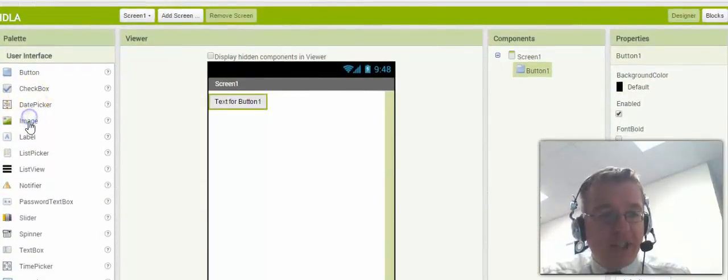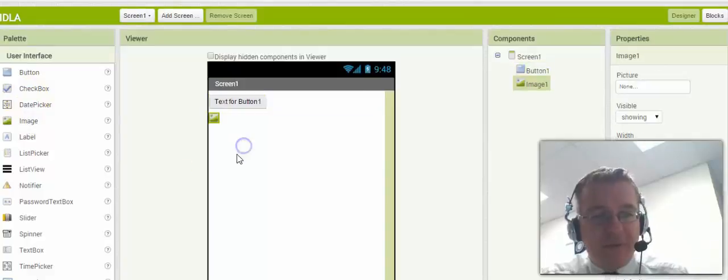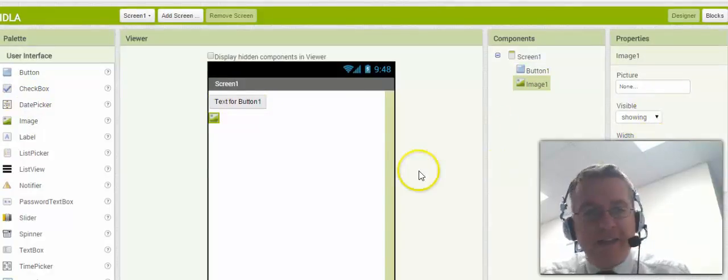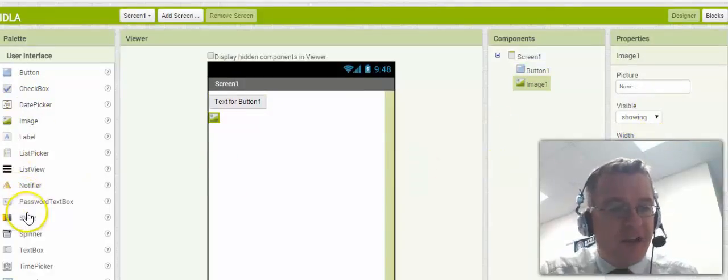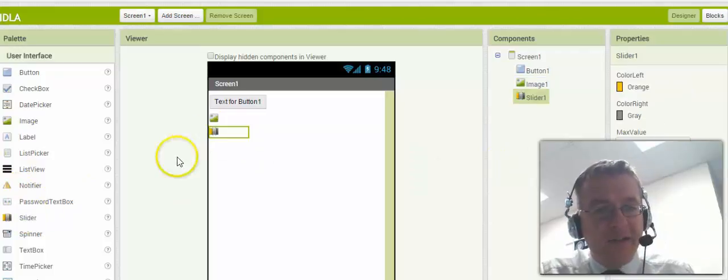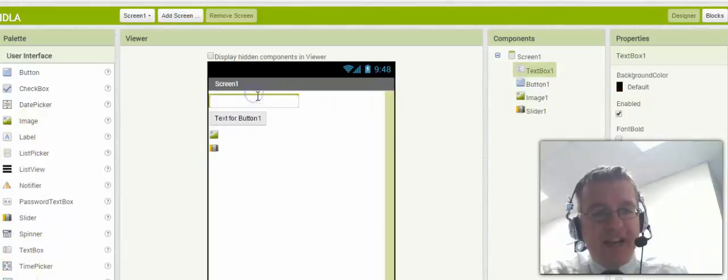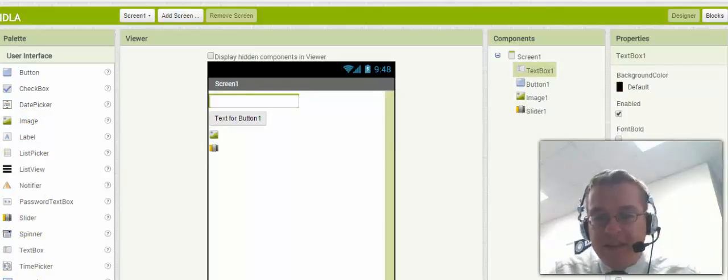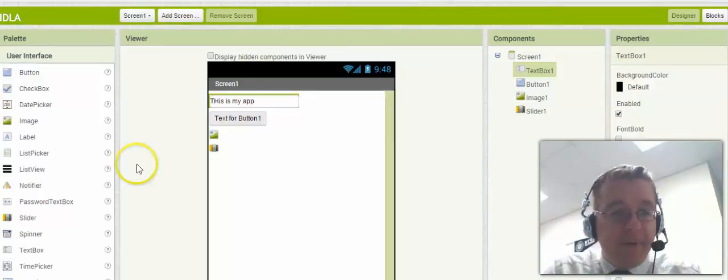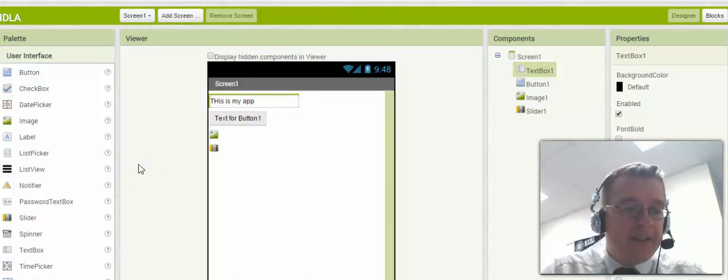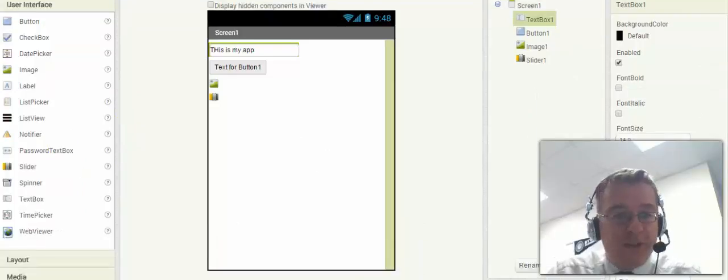You can include images. If you upload a picture, you can then put the picture in here and tell them what picture you want. You can create all kinds of stuff. If you want a slider, you can include a slider. If you want to include a text box for your title, say, hey, this is my app. Then it'll type it in there. It's pretty sweet. There's lots of tools that you can have.